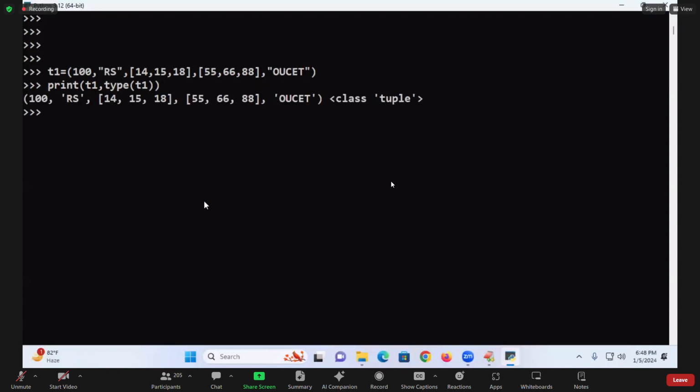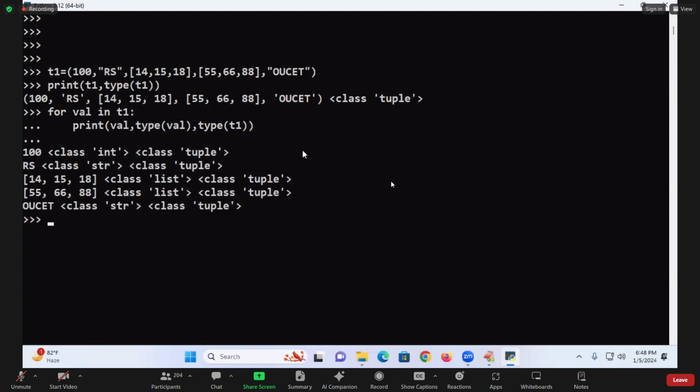T1. This is called which type? Tuple type. For value in T1, print of value comma type of value comma type of T1. So I got the data like this: int in tuple, str in tuple, list in tuple, list in tuple, str in tuple. I hope you are understanding. So this part we already understood here.